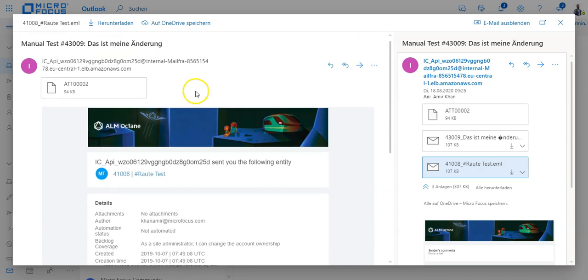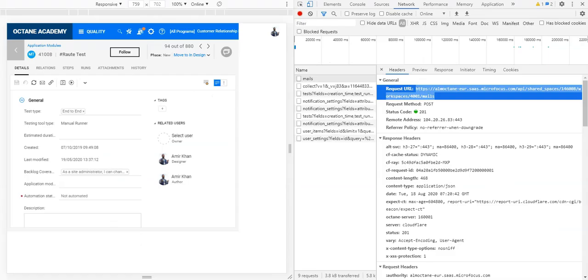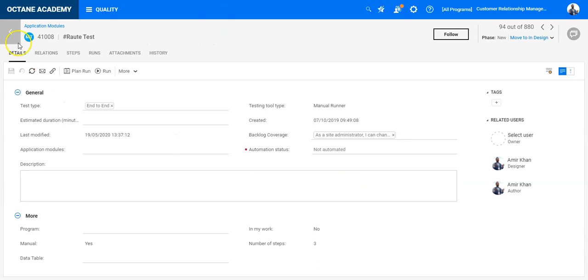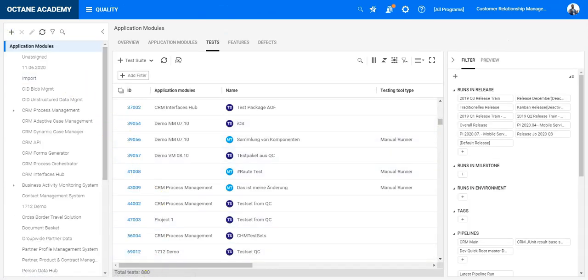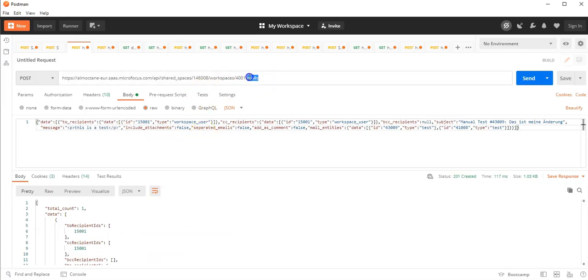So this is the way how you can send out emails using a REST API from ALM Octane. You just define the resource as mails, define the body as JSON, and in the body provide the parameters you would like to change and modify. And based on this, the emails will be sent out.